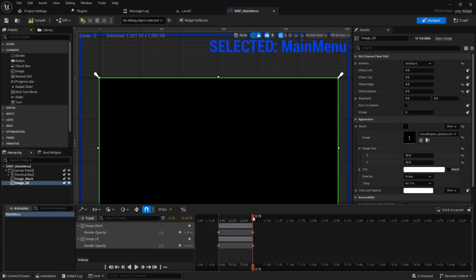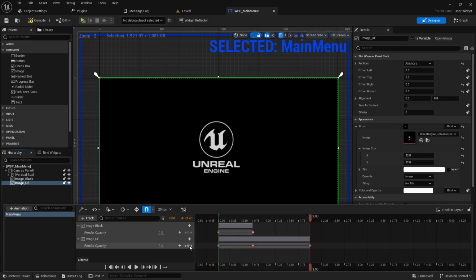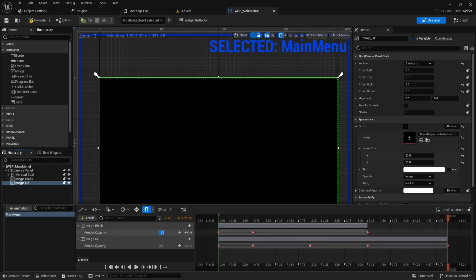And then I'm going to come to maybe 2 seconds, and then I'll set the render opacity to 1, and that inserts a keyframe there. And then I'm going to go to maybe 3¼ seconds, and I'll lock that in, so it stays on the screen for that entire time. And I'm going to go to 5 seconds, and I'm going to set them both to 0.